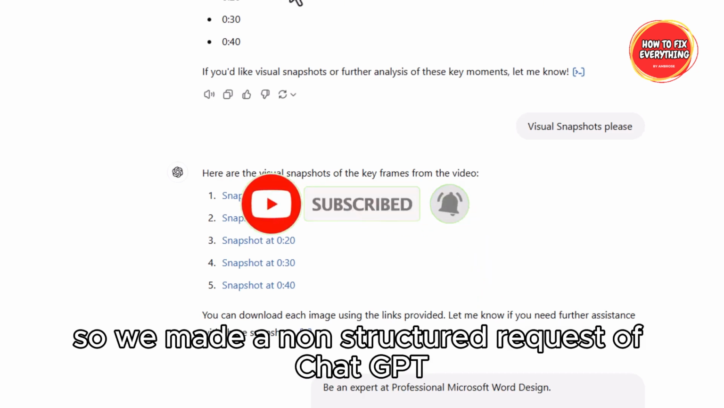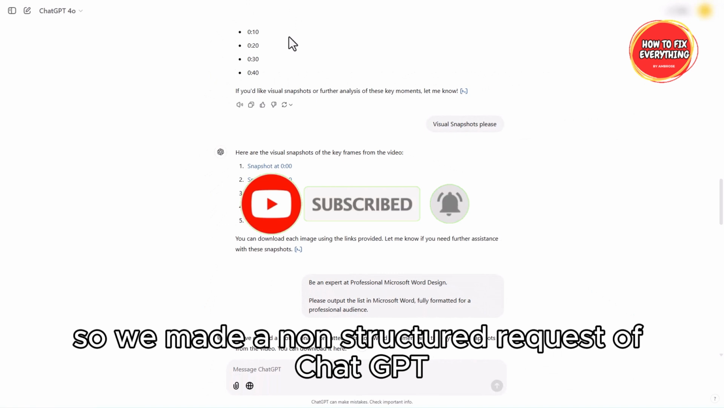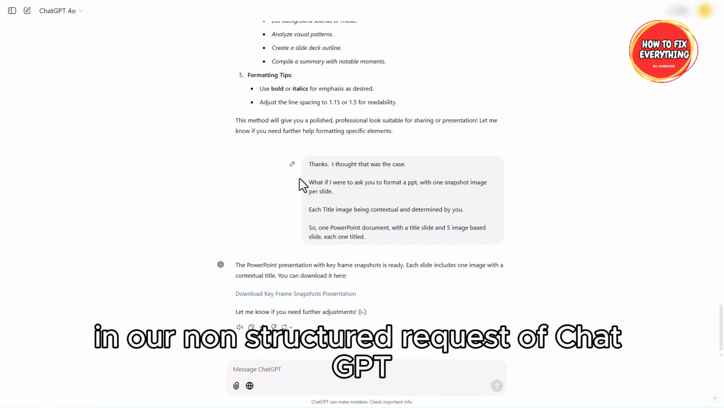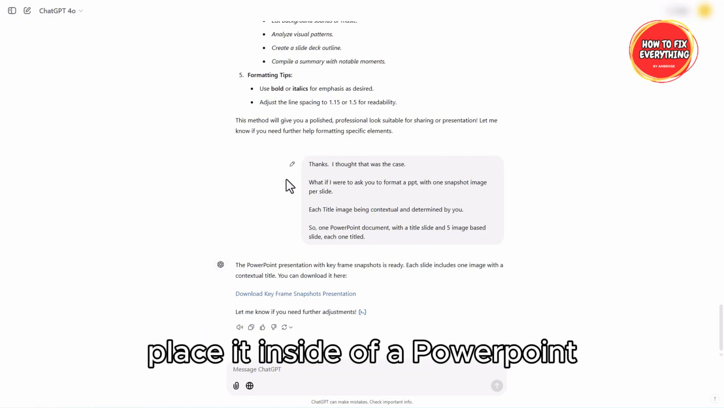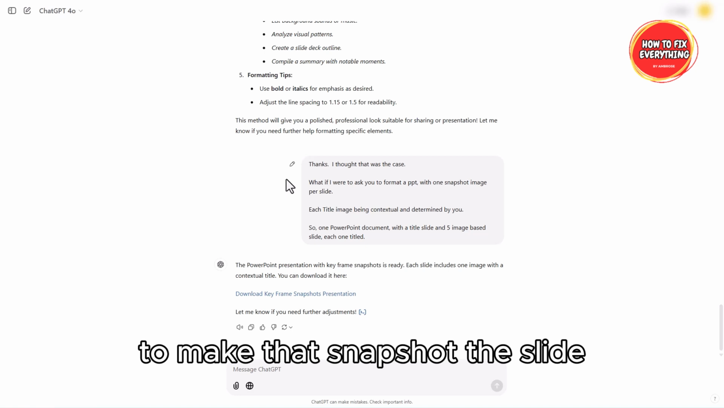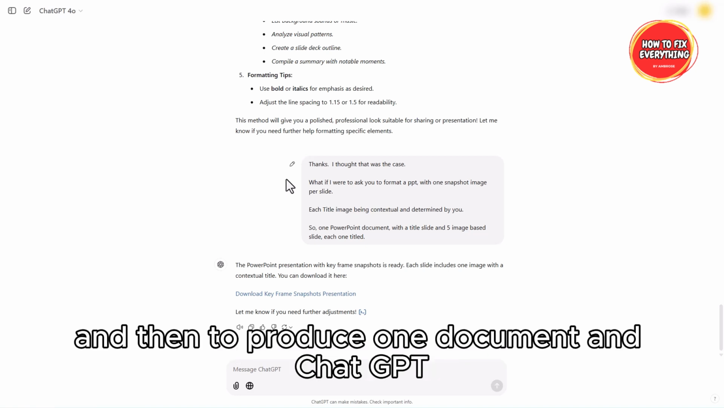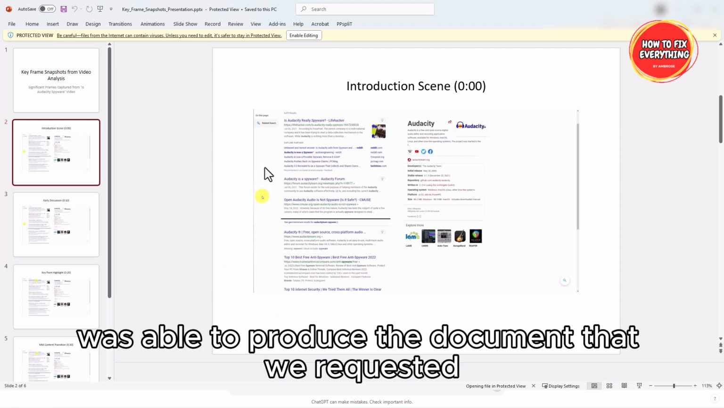So we made a non-structured request of ChatGPT. In our non-structured request of ChatGPT, we asked ChatGPT to take each snapshot, place it inside of a PowerPoint to make that snapshot the slide, and then to produce one document. And ChatGPT was able to produce the document that we requested.